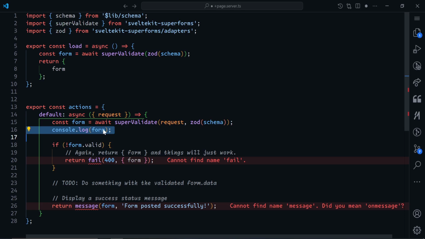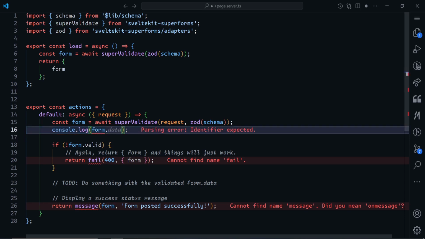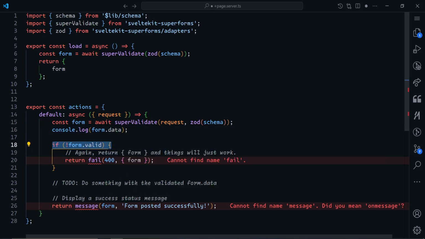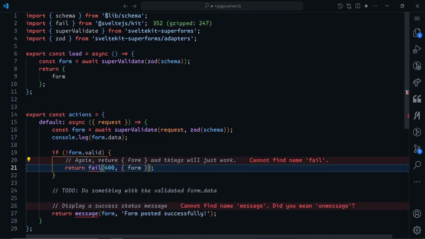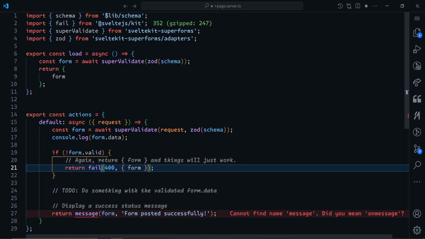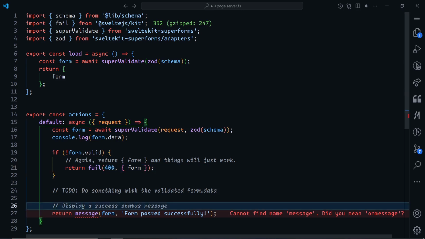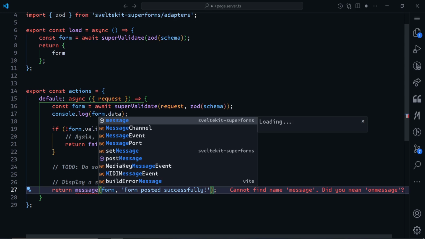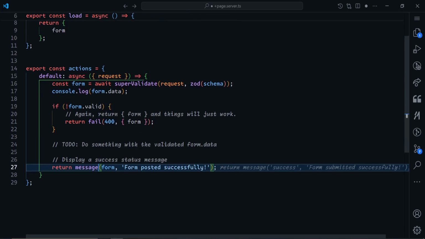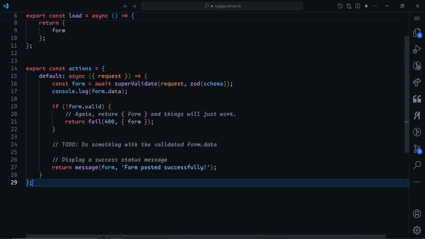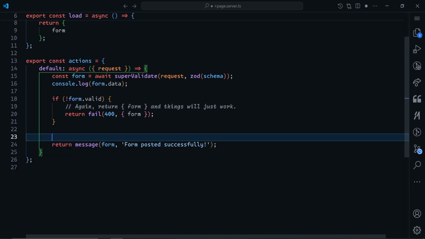And we can log out the form, but in our use case, I don't want to see the whole form. I'll just see the form.data like this. And you can check whether the form was valid, and if the form was invalid, you can just return an error from @sveltejs/kit. You return fail with the status code of 400 and you return the form. And if there was no error and it was successful, you can just return a message. Now this message is going to be from Sveltekit Superforms, a message utility function that helps us easily send a message back to the client. Now we'll get rid of all this into comments.